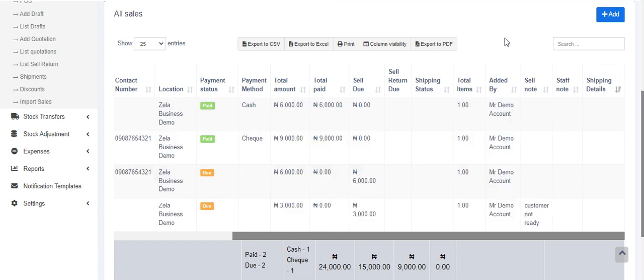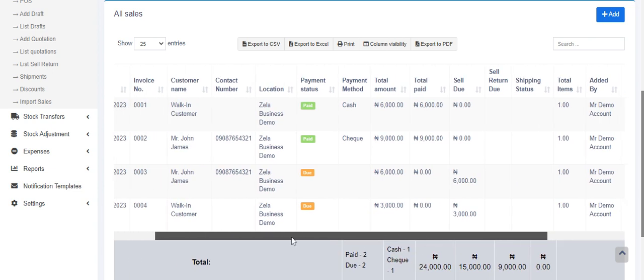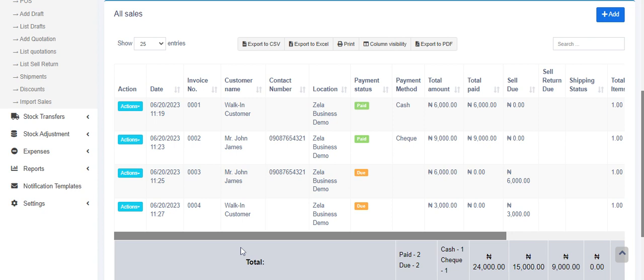So this is where we actually see our totals, all the sales and the total sales that were actually made. So if after accumulating the sales, maybe at the end of the week, at the end of the month, the business owners might decide to see the sales. So that's why we have different buttons here: export to CSV, export to Excel. You can print them, you can view them as PDF files. So this is how we navigate the POS.